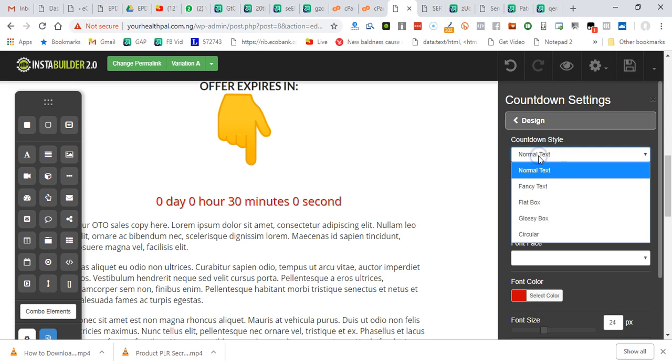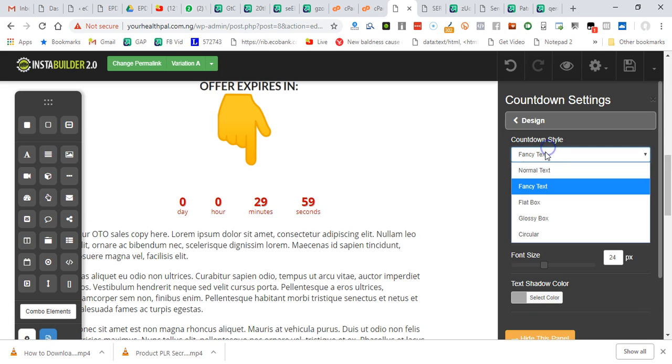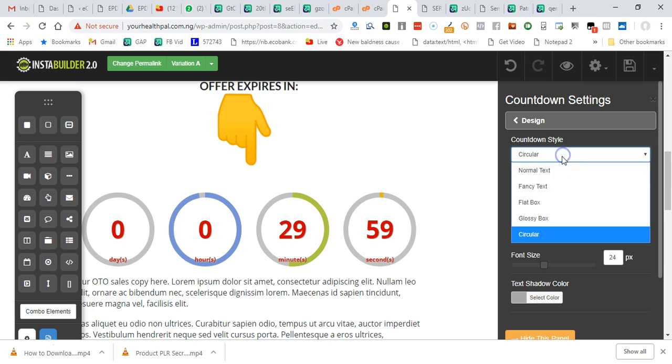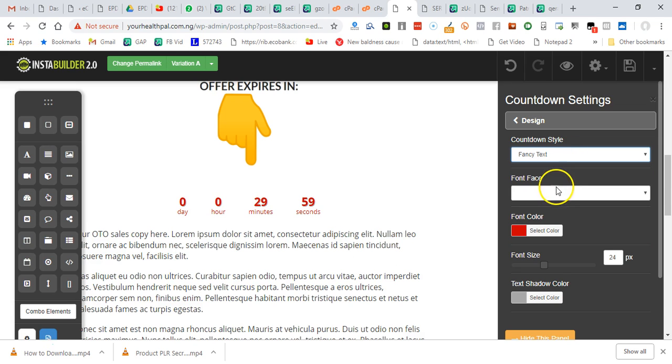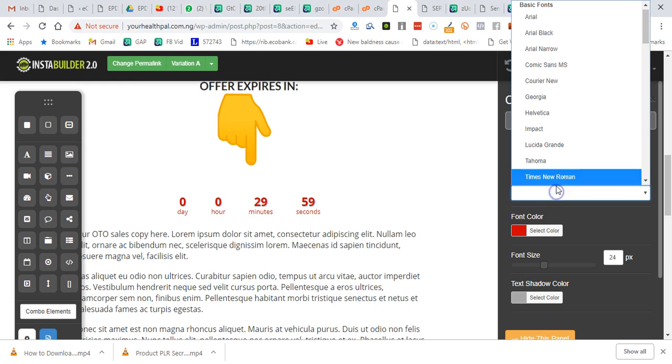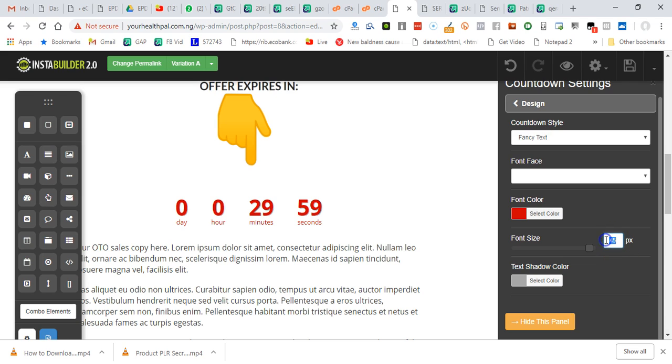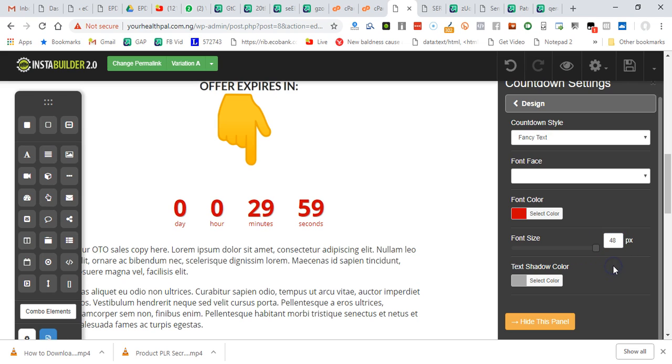Now, do you want normal text? No, or fancy text? All right, or flat text, or glossy text, or circular, or fancy text? I think I prefer fancy text. All right. Okay. Now you can choose any of these ones. You know, the one you like, and then the color as well. Red, fine. Then font size, I can make this 45. Let's see how 45 looks. I can make this 55. Let's see how 55 looks. I think it's cool. Yeah, 0 day, 0 hour, 29 minutes, 59 seconds.